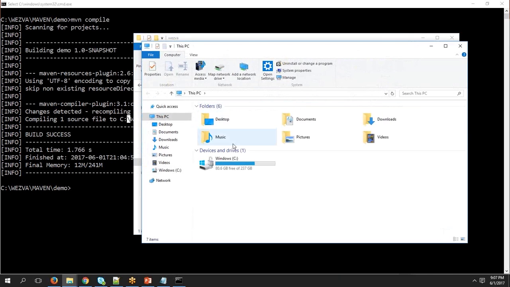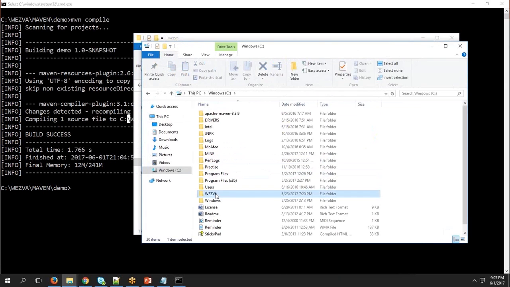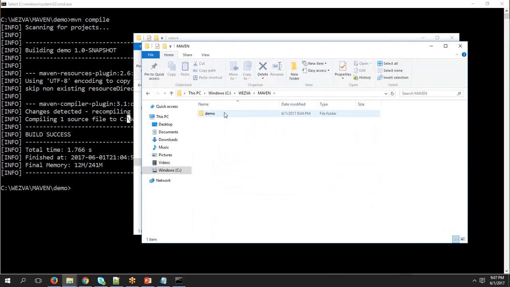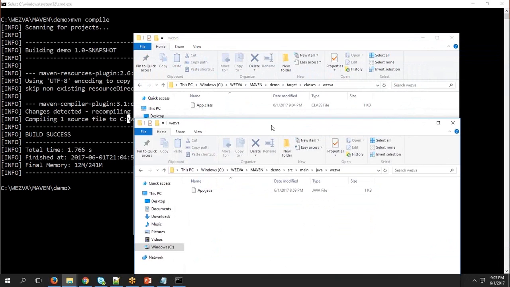Okay, so what it did now, corresponding to this main Java that we had, it has actually compiled and put it into the target folder under classes. Okay, so compilation means converting this Java and putting it as a class file here. Okay, that is the first thing. So now, even if you have hundreds of files here, Maven will pick all of them, and it will try to compile one by one and put it up here.